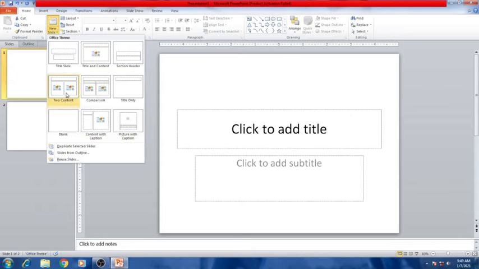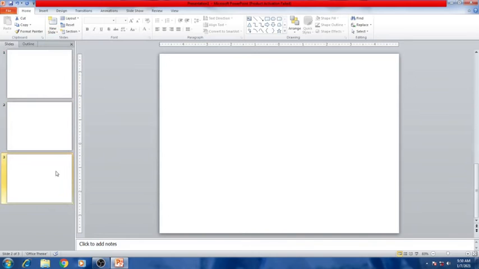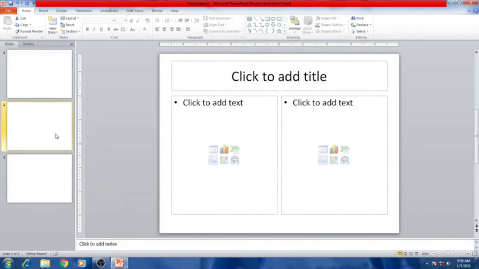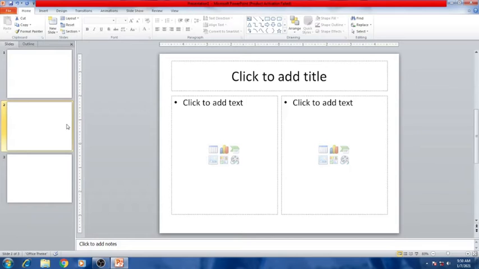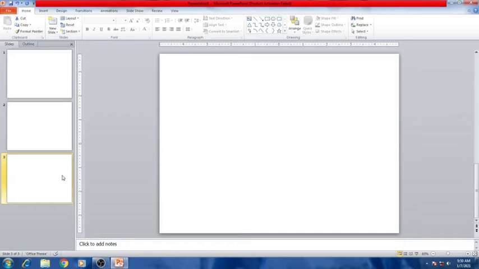From these slide layouts, you can choose any one layout. I am going to choose this Two Content slide layout. Just click on that. So you can see a new slide has been inserted into the presentation. As you all know, a presentation is a collection of slides. So now you have 3 slides in this presentation. This is the first slide. This is the second slide that you have inserted now. Then this is the third slide, a blank slide which we inserted before. So this is the method of inserting a new slide into the presentation.